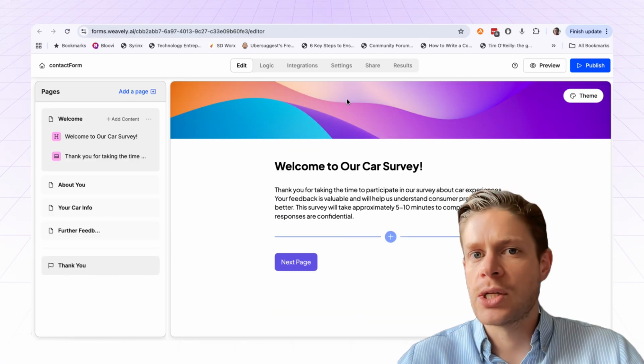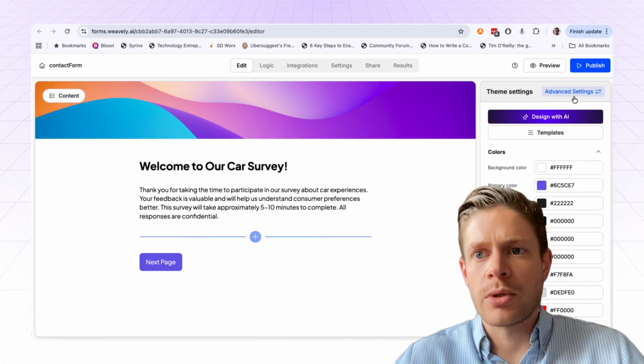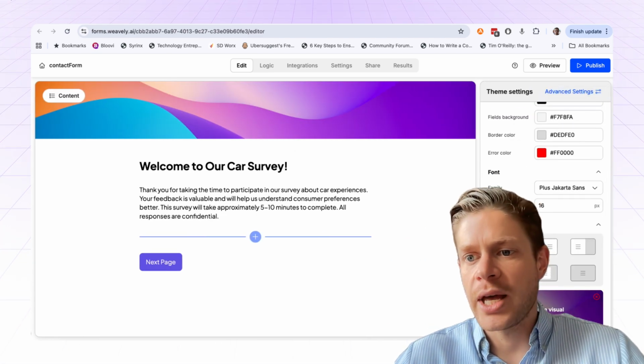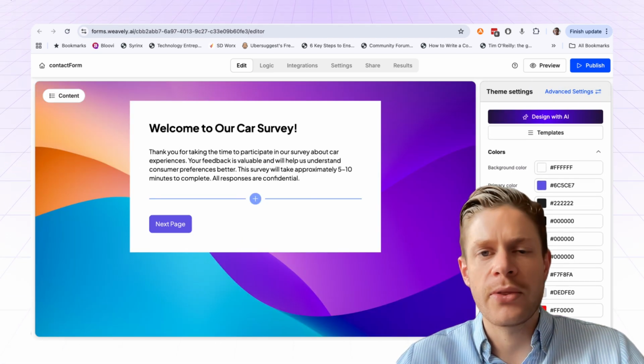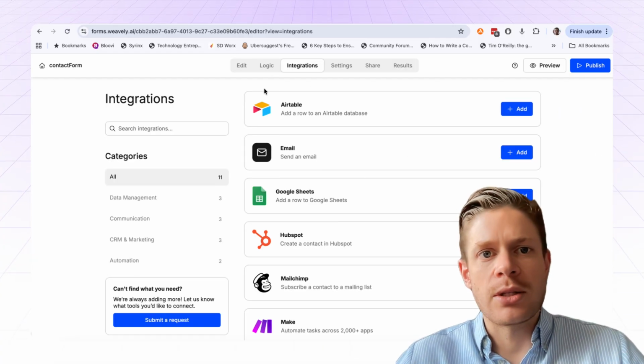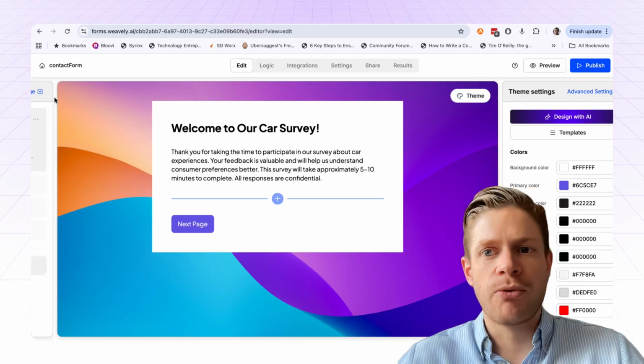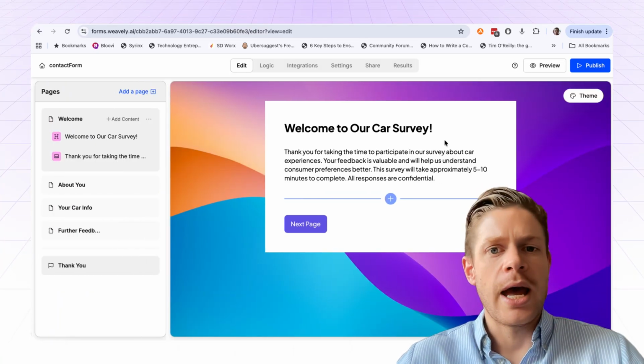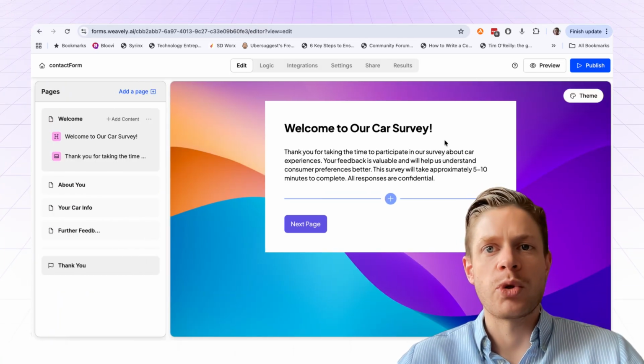So you can essentially tweak this any way you want. You can generate a different theme with AI, or you can select one of the default themes. You can add logic to it, integration, send your data to Google Sheets. All of this is available for free in the tool, and you have a fully working form from your PDF.